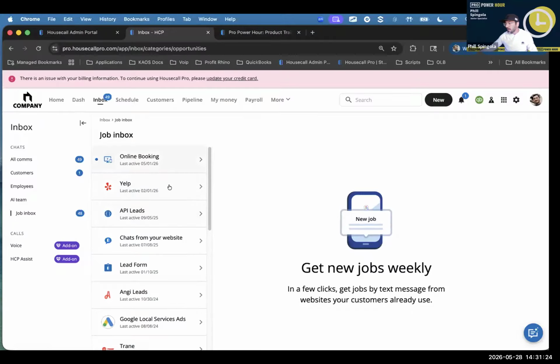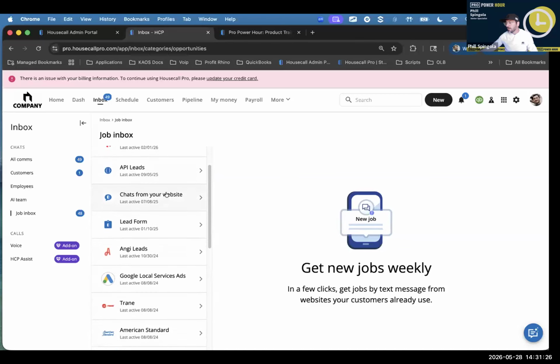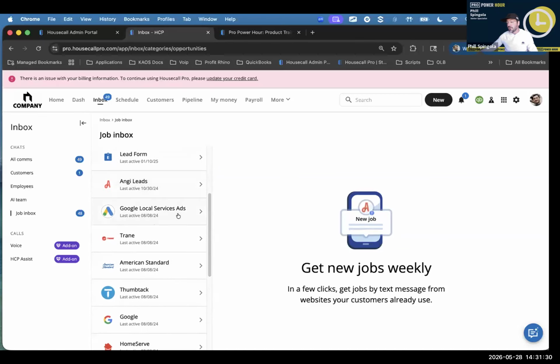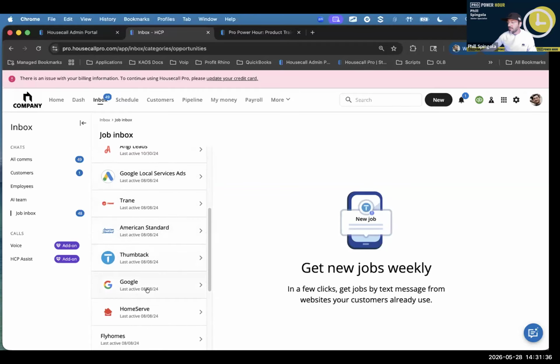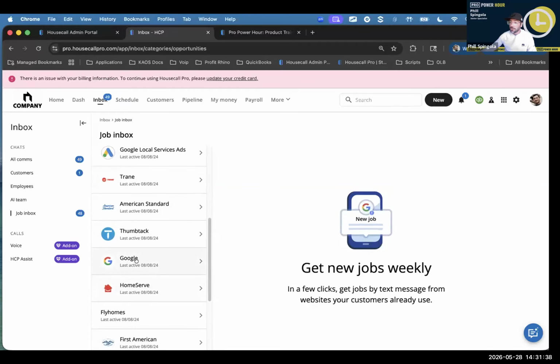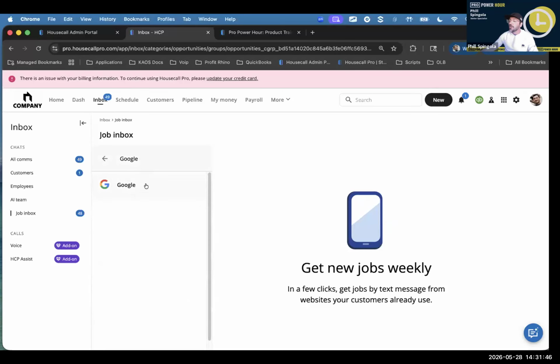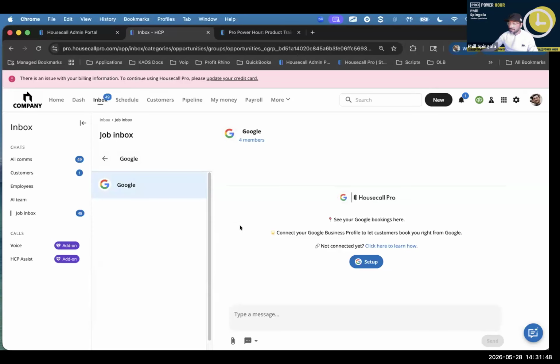Okay, there we go. So for the Google ones, I know that there is a Google location service ads, but I've recently saw that we are disbanding that. Basically, everything is just going to be located under your Google tab. So Google location service ads and reserve with Google, any leads that come from those two is going to go directly into your Google page right here.